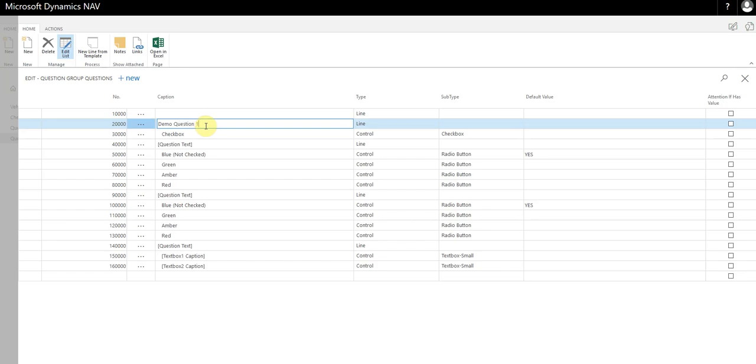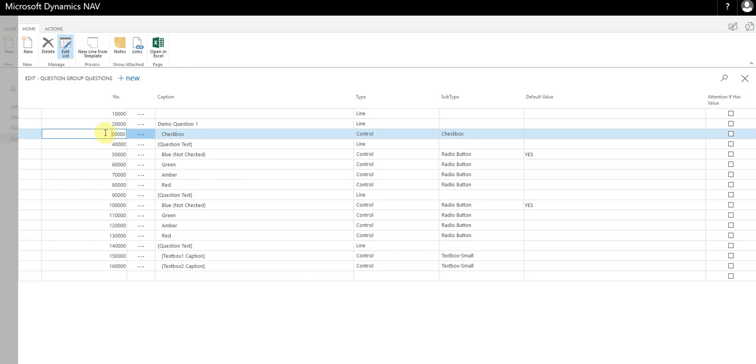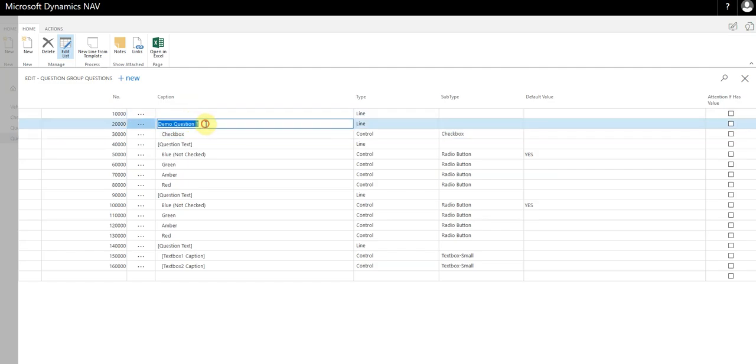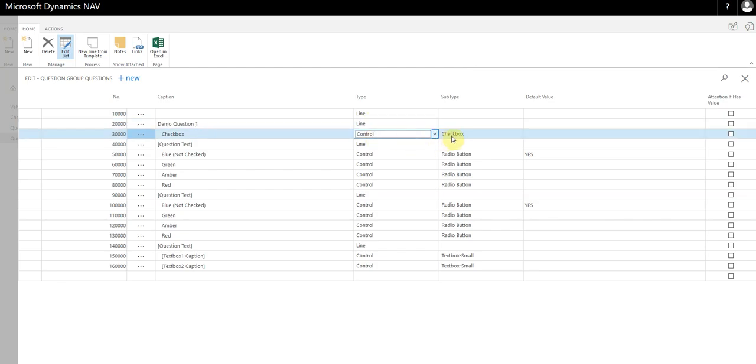So what you have to do in the system, each line has got to be numbered. This will determine the order in which the questions appear on the checklist. You need to have a caption. So in this one, because it's of type line, this will be the title. This one is type control, and we've selected a subtype of checkbox. So this will be essentially a tick box for us to tick.